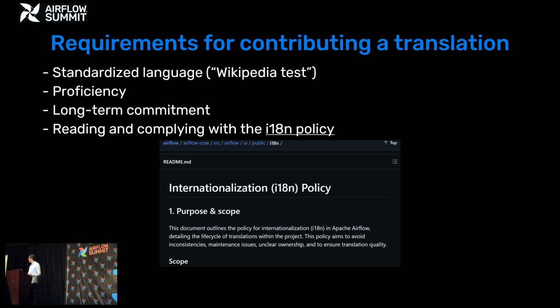So a couple of requirements for contributing translations. The first one is that the language that you want to contribute should be standardized, and you could check it by what I call the Wikipedia test. If there is a Wikipedia in this language or an entry about this language in the English Wikipedia, it's fine. So you could use it for the language.